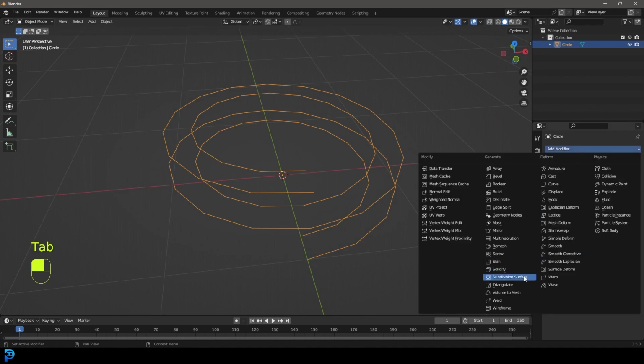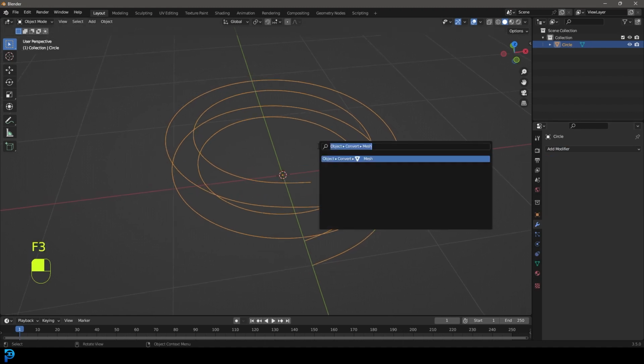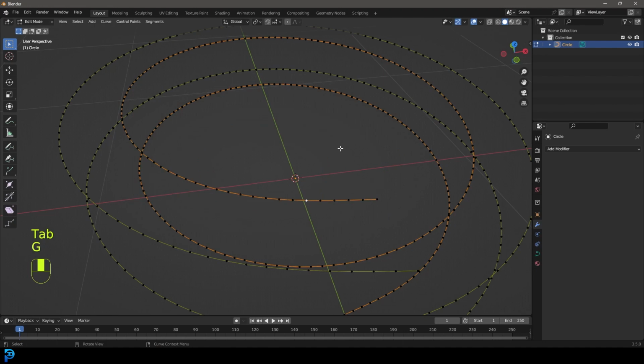You're going to give this a subdivision surface modifier and bump it up a few times, and then go ahead and apply. Then you're going to press F3, and you're going to come here and type in convert. And you're going to convert to curve. So if you tab in now, you can see this is a curve object.